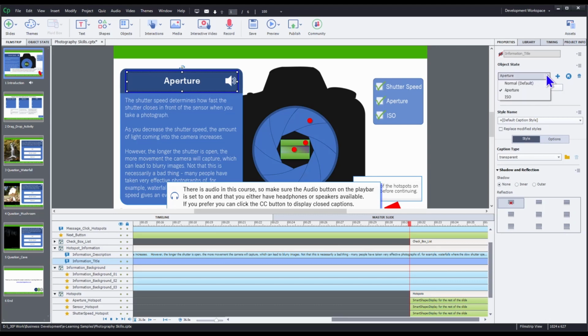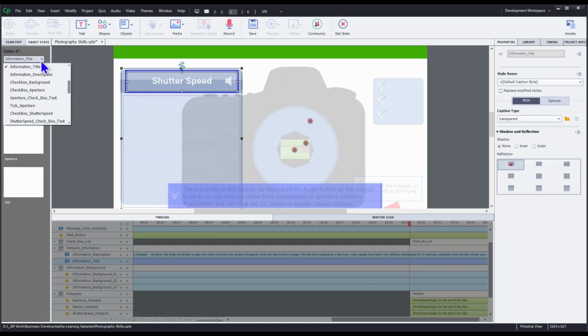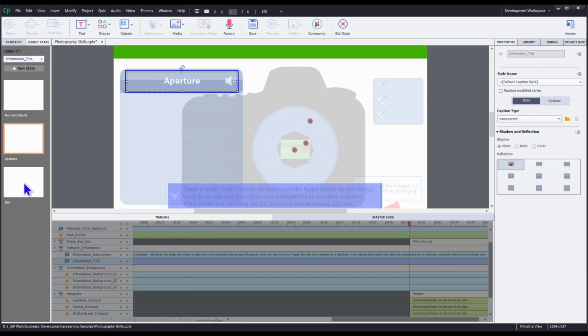I can make changes to a state from here, or I can click the State View button. In here we can see the object I currently have selected in the top left corner, and I could switch to another object using the drop-down list. Under this we can also see the different states that I've created for this object.